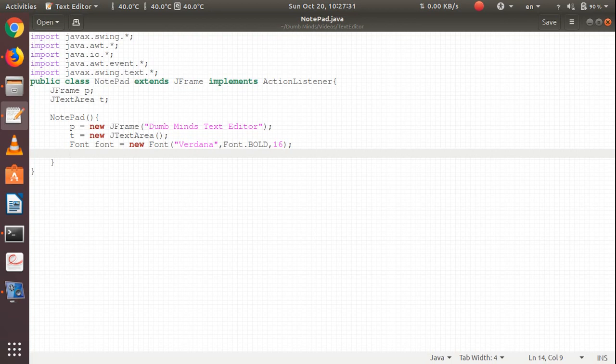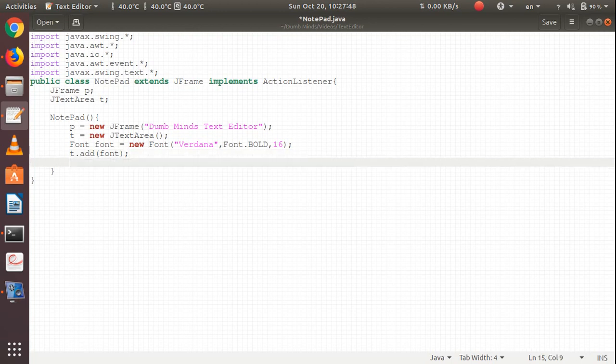After that, we want our text area to take this font. So t.setFont(font). Our text area got this font as Verdana, bold, and 16 as its font size. After that, I want my text area to set its foreground color. What is the foreground color? Foreground color is the color for the text, whatever is written in it. So I want to set foreground. Now this is the exact spelling for that.